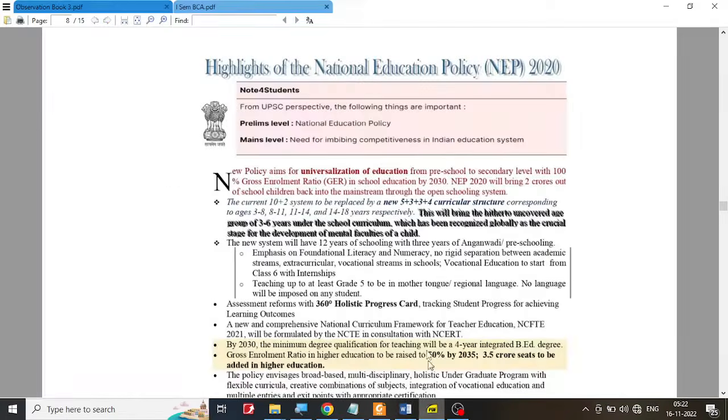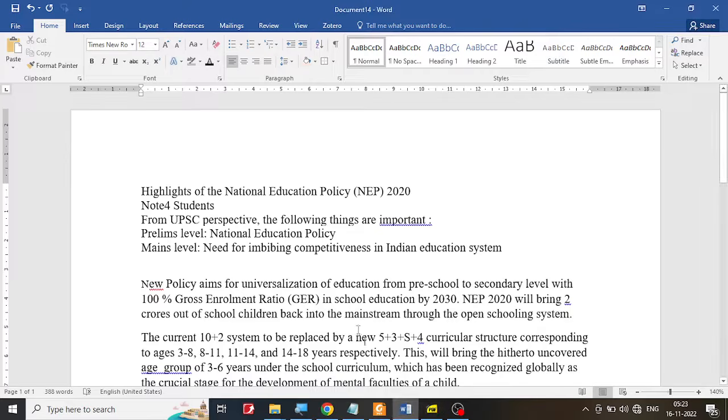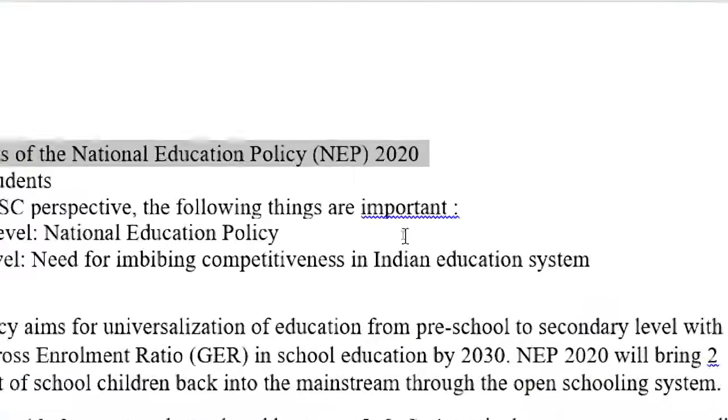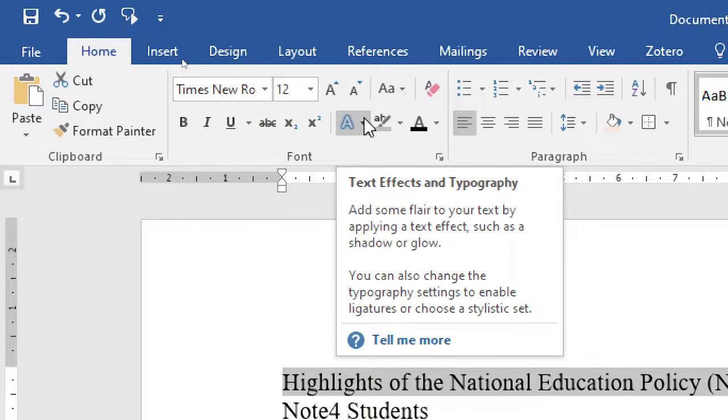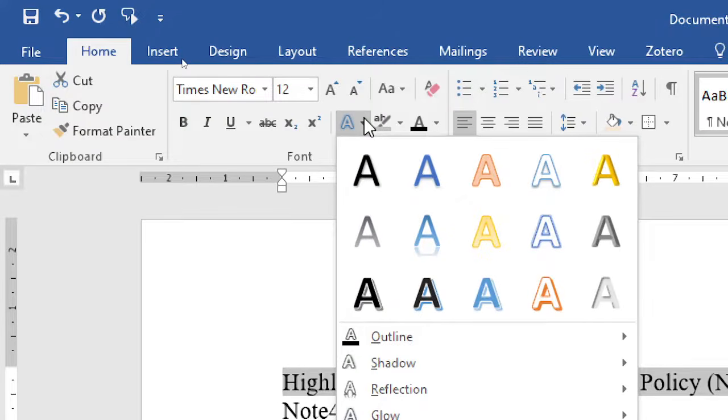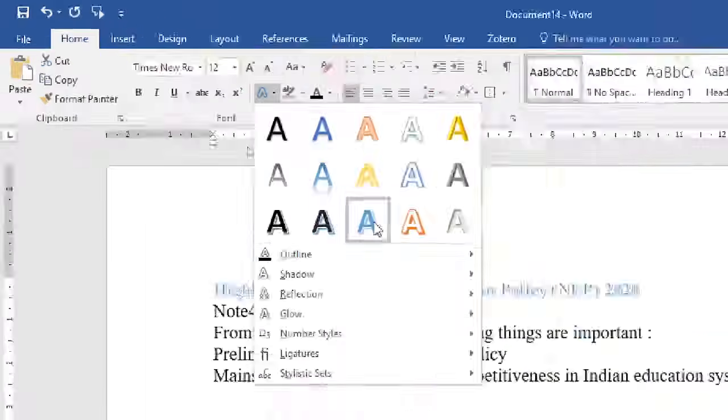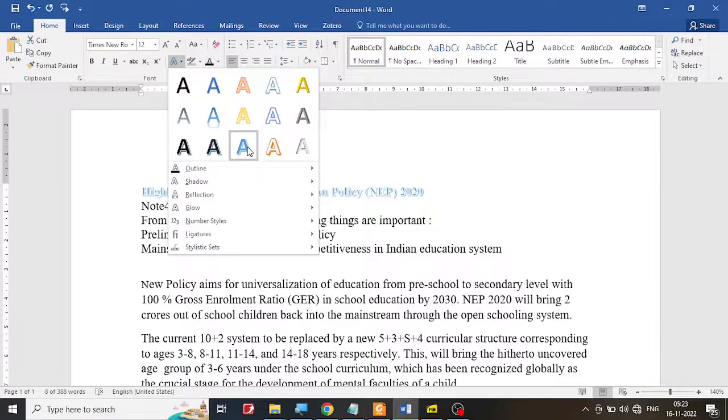So let's start with the first option, where we are supposed to make this particular line formatted. So I'm going to select this line, and then go to the Home tab over here, and under the Home tab I get the option for text effect. So I'm going to select the text effect. You can select any text effect, they just want you to select one of the text effects. I'm going to select this particular text effect.